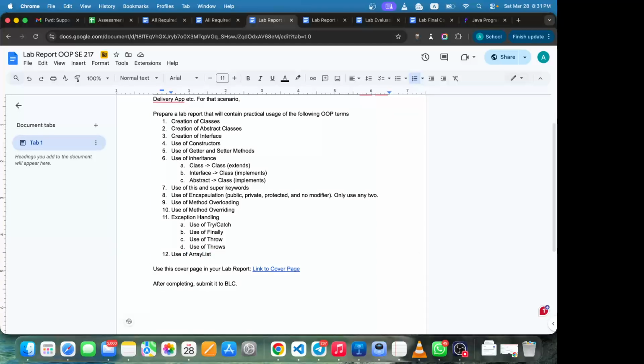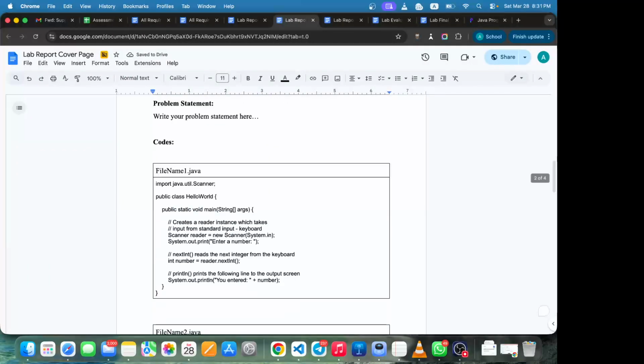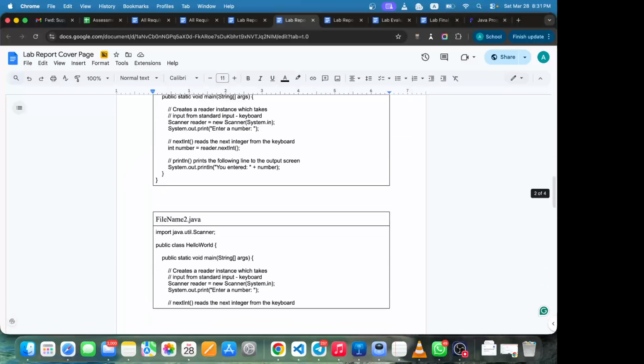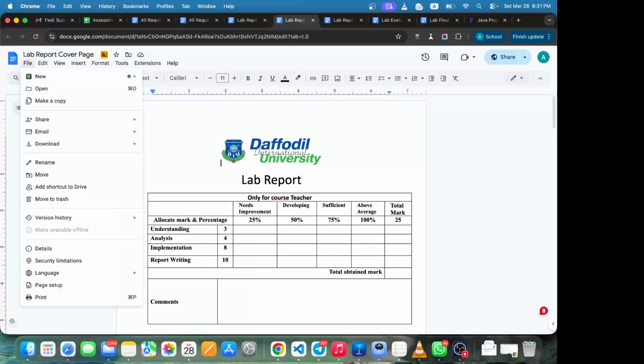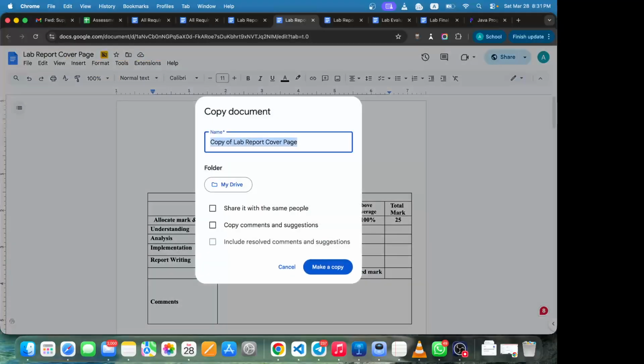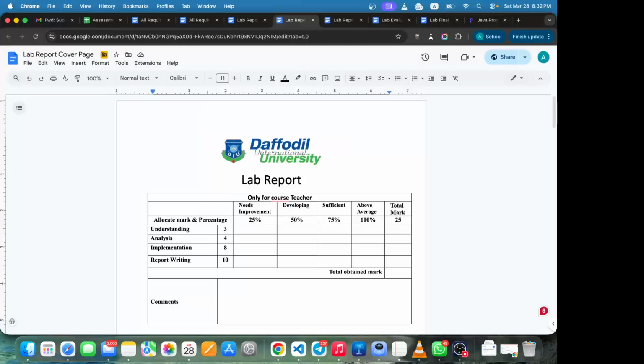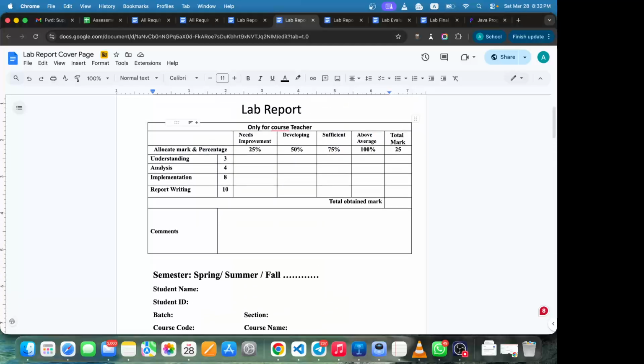After preparing the code, just click this link and this will take you to this file. First go to file, then make a copy. Okay, make a copy, write your ID here. Okay, write your ID, then click on this make a copy. It will take you to another tab, I hope. And then do not touch this table.